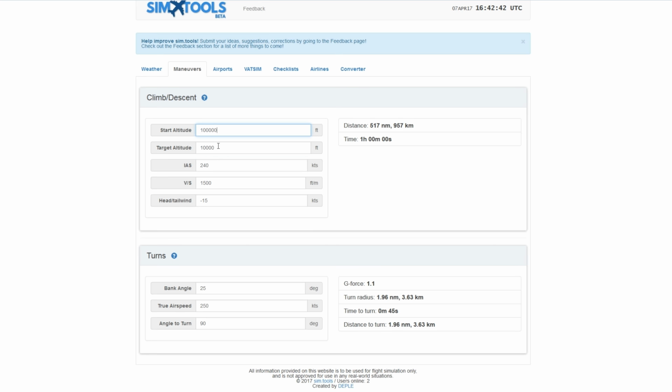And descending from, say, 10,000 feet to zero, a drop of 10,000 feet, it's going to take us 31 miles. And say we're descending from 40,000 feet to 30,000 feet, which is also 10,000 feet, is 47 miles. It's different because our ground speed is going to be higher at higher elevation, and it's going to take us longer to descend. Down here we have the turns section.